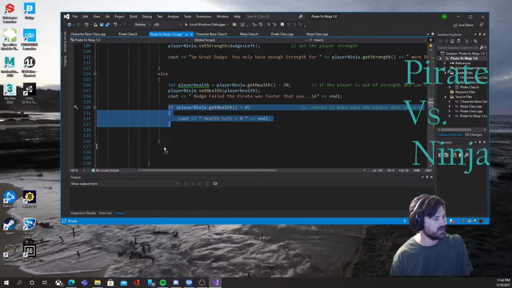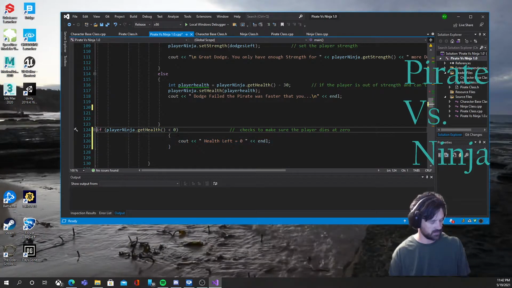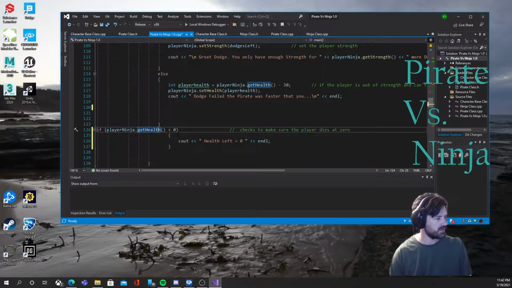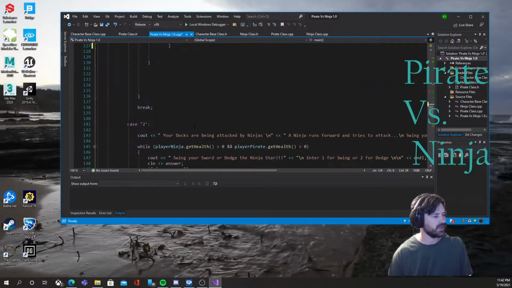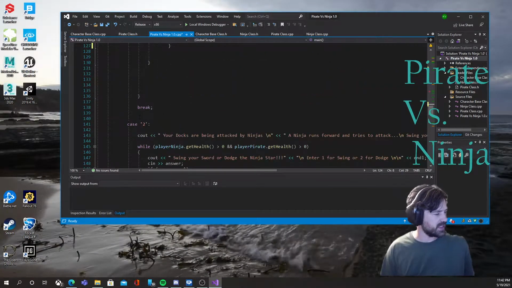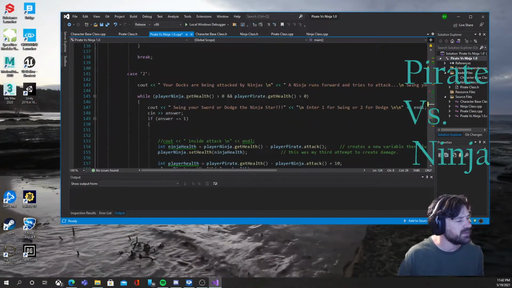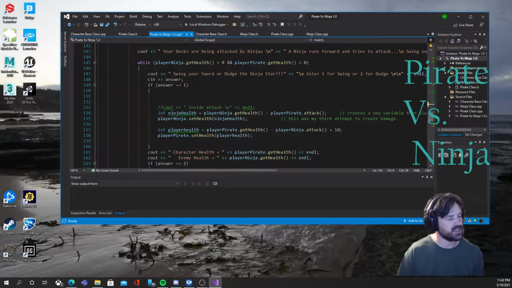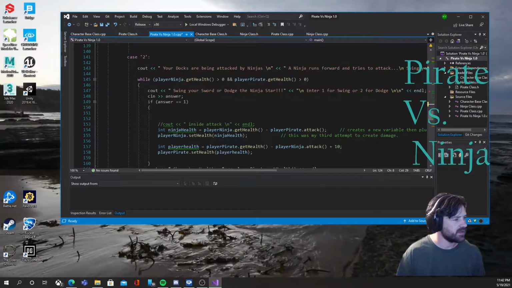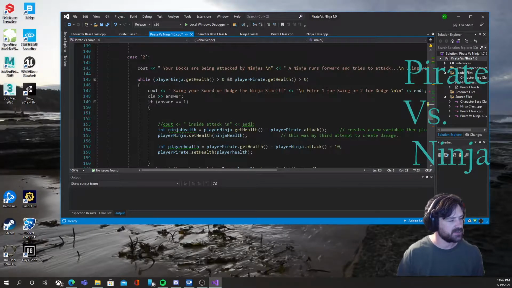Wrong bracket. All right. And then it goes into the break. And then this is the second mission for the pirate. So the pirate's going to say, swing your sword or dodge the ninja stars, because your docks are being attacked by ninjas. A ninja runs forward and tries to attack.